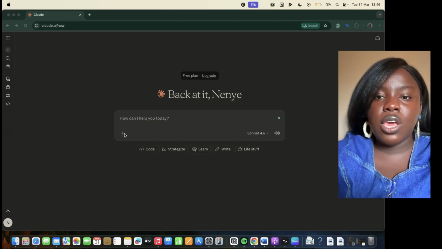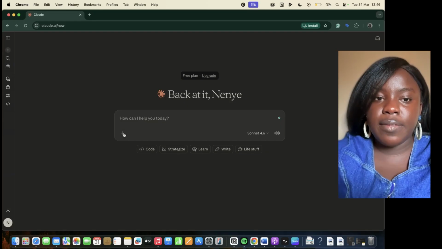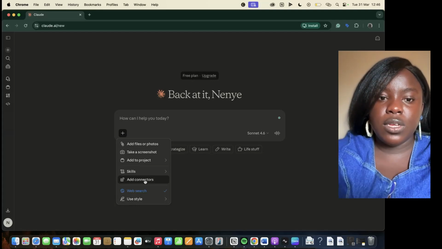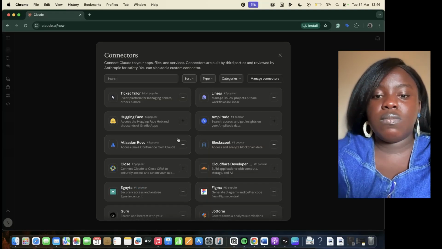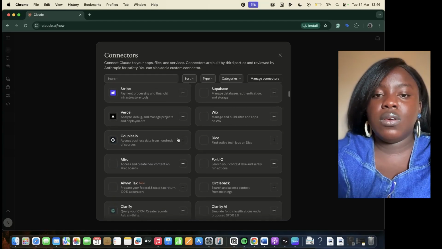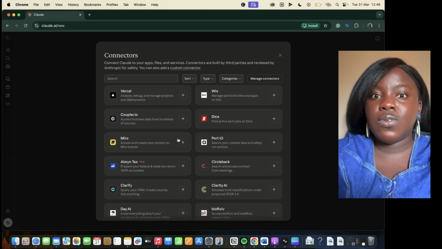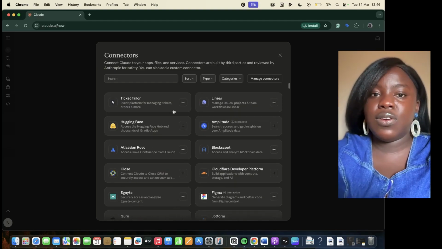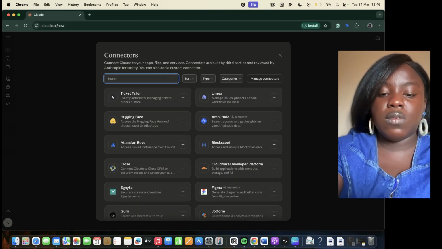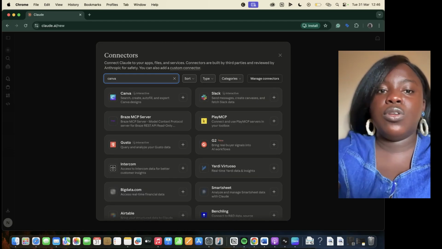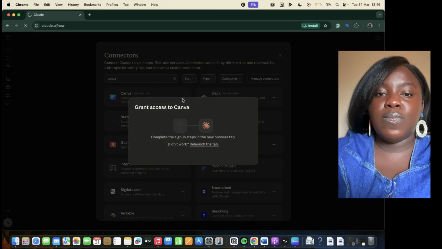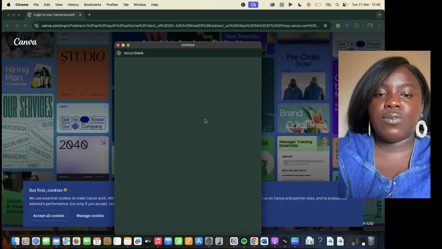And so when you log in, you're going to click on this plus sign, and you're going to see where they have add connectors. So I'm going to click on it. And when you click on it, you're going to see a lot of other tools. So these are various use cases or different things that you can try with Claude, but for today we are going to do Canva. And so you're going to click on the plus sign, and I'm going to sign in.